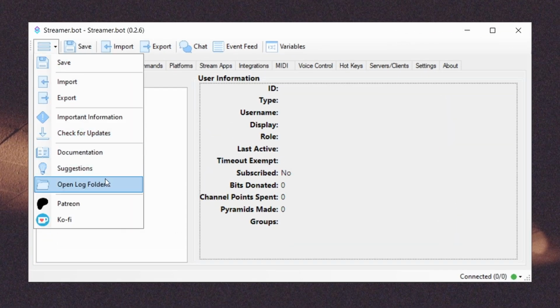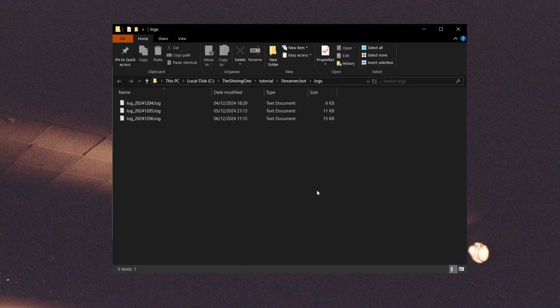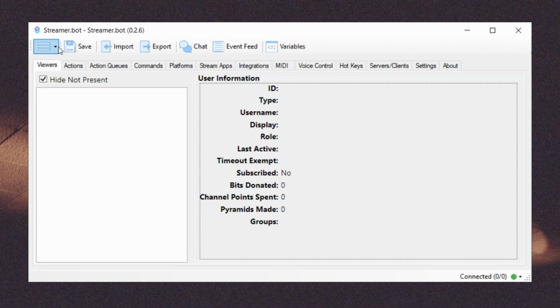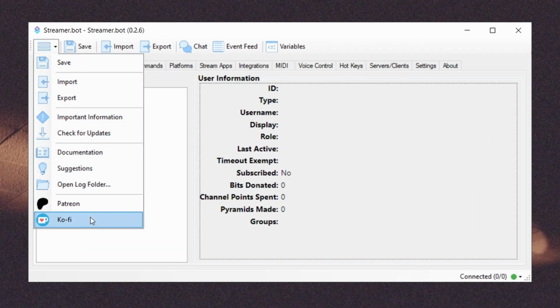This is not for support requests, only for suggestions. Open log folder. Opens the folder containing logs, which are always needed if you encounter an error or crash. Keyboard shortcut Ctrl+Alt+L. Patreon and Ko-Fi. Links to places where you can support Streamer.Bot's development.